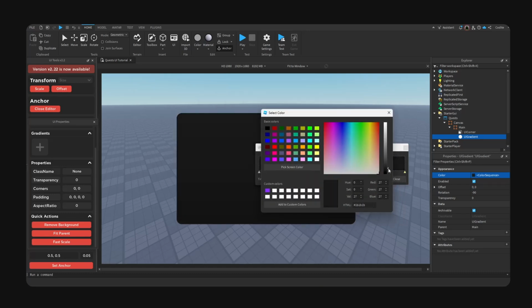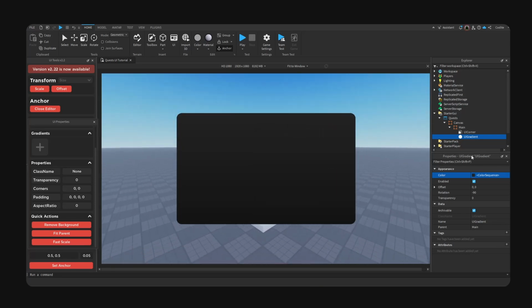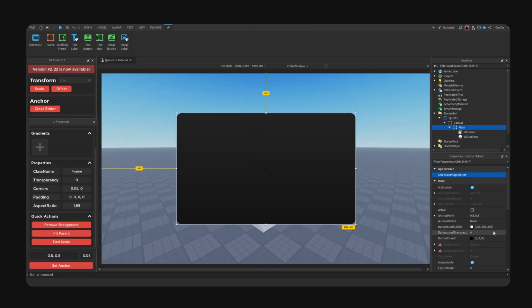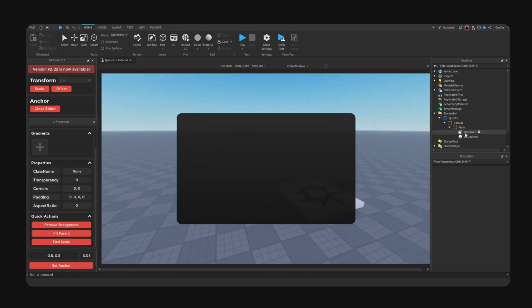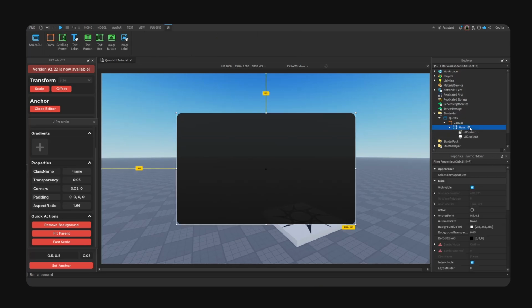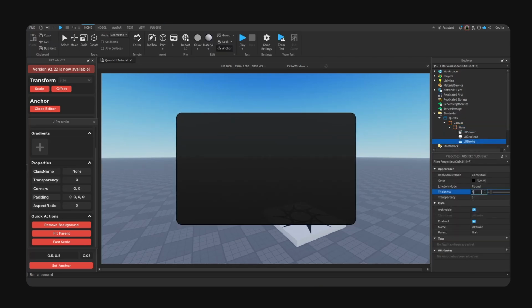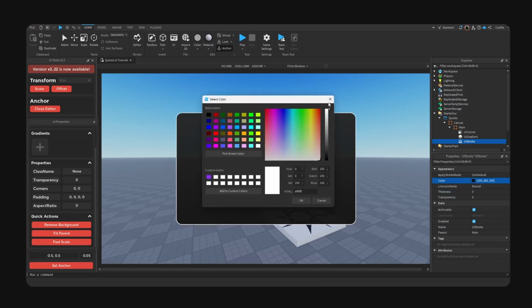So for example, this seems to be fine. We can add some transparency, so 0.05 for example. This can make it look more stylized. You can also add a stroke, 3 pixels with the color white.